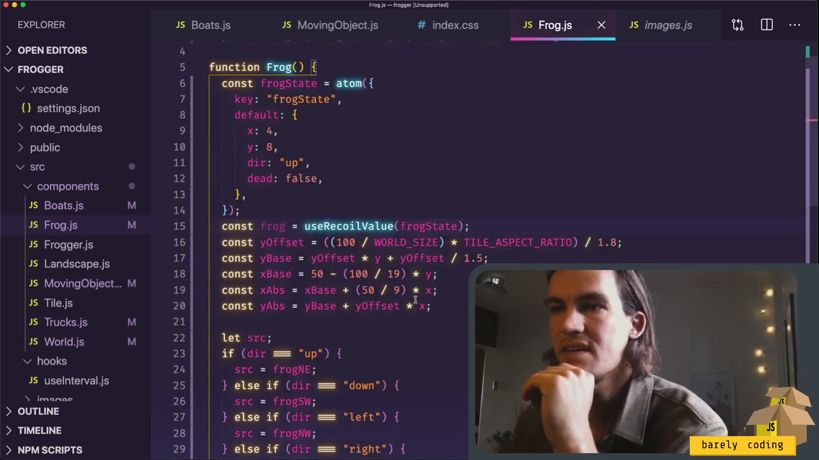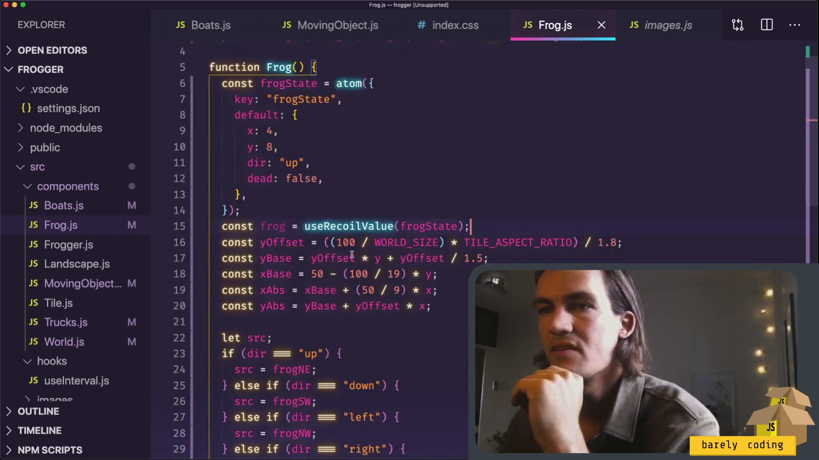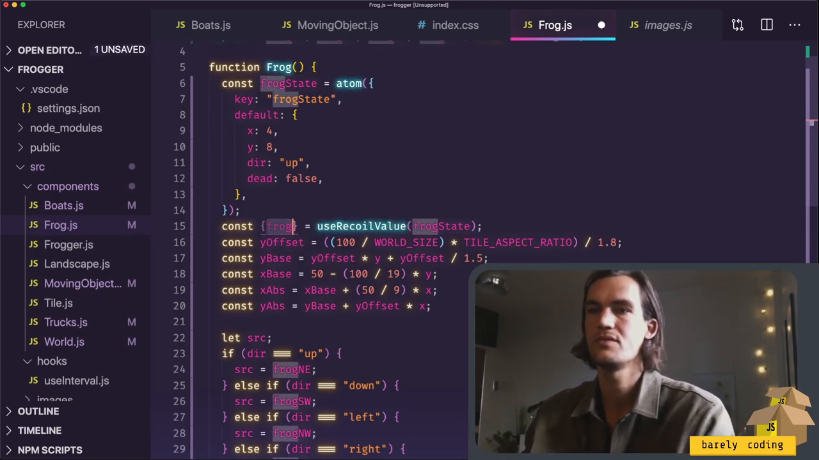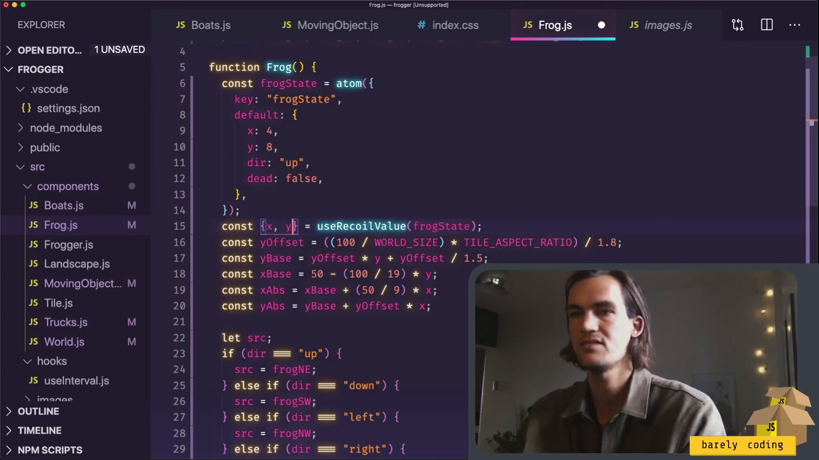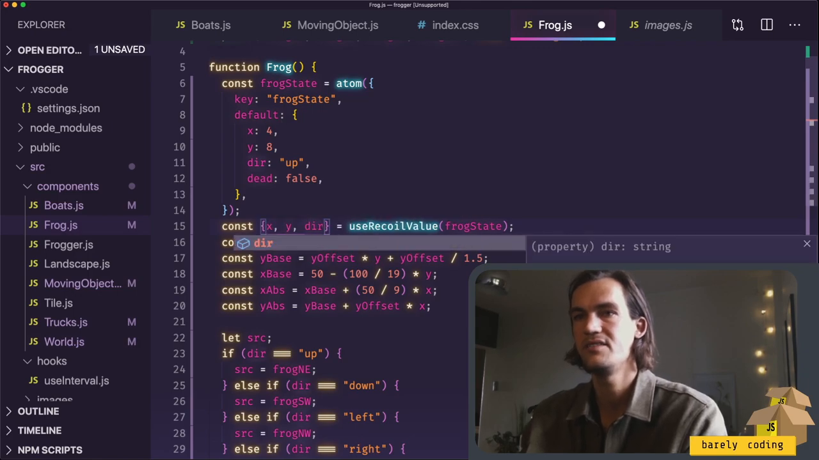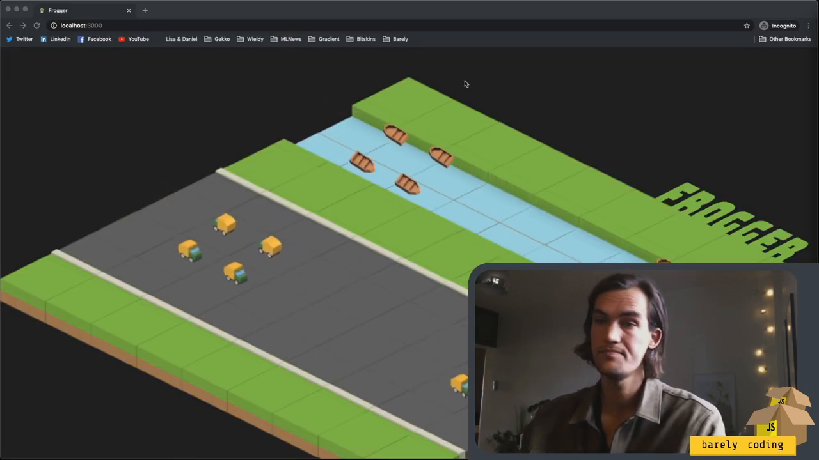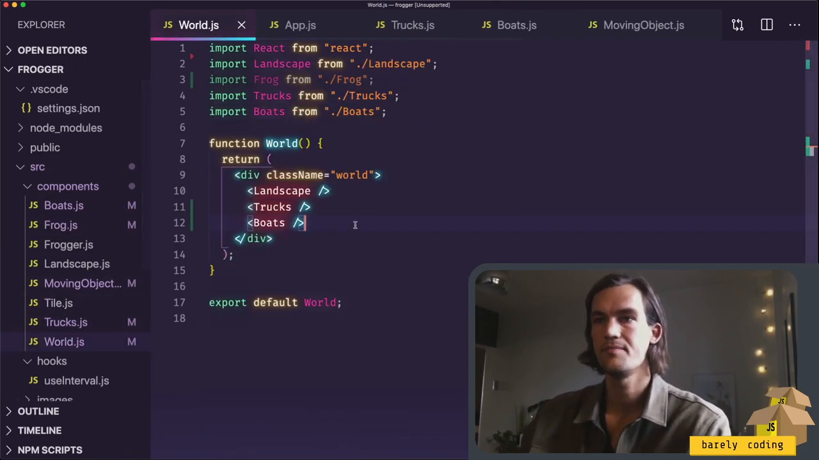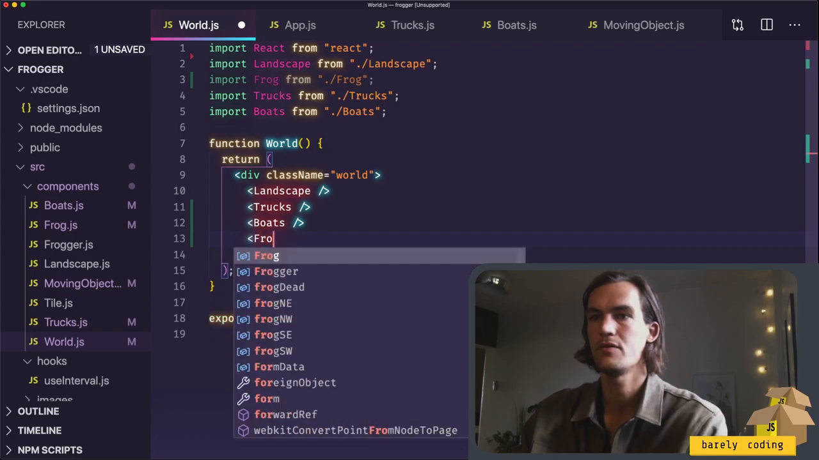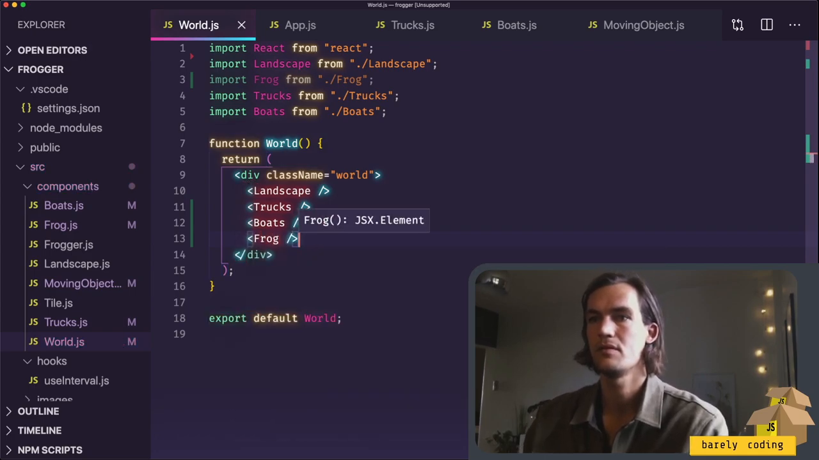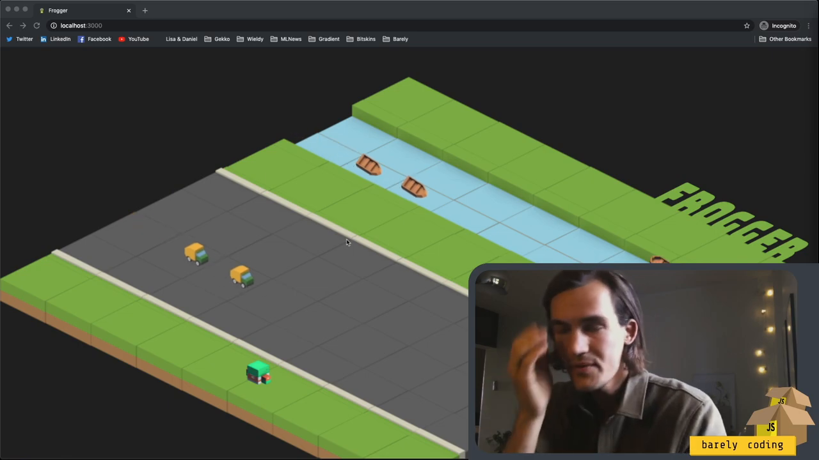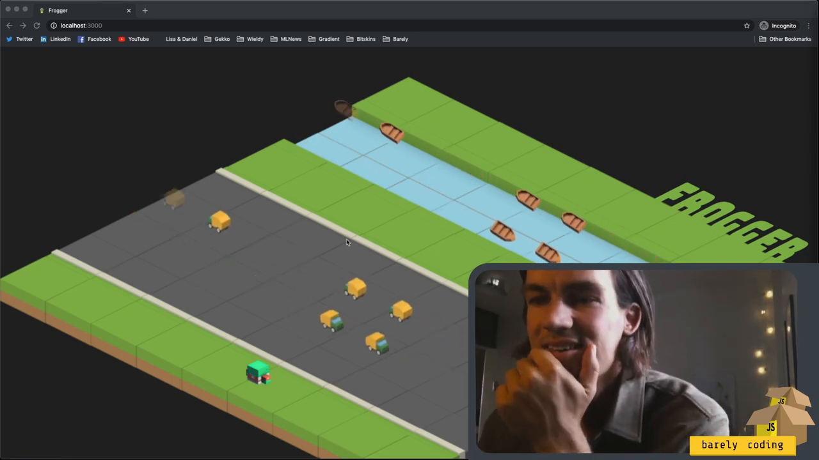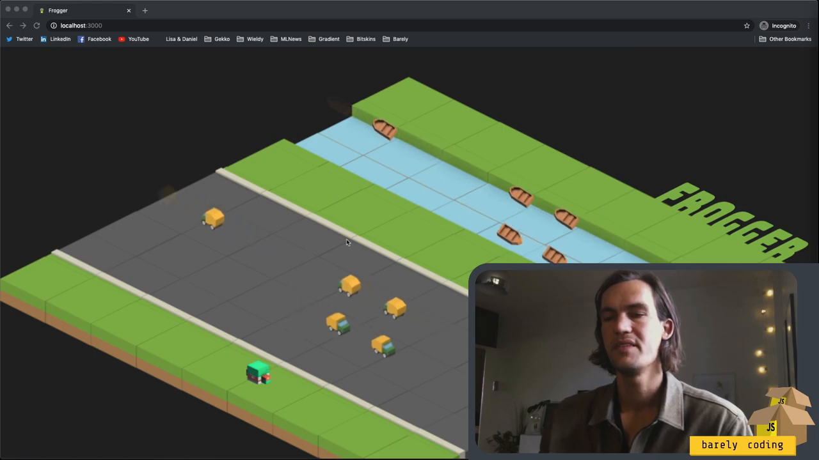So here we're using X and Y and so on. So I guess we should destructure this frog to X, Y, dir. Where is the frog? Oh wait, I need to add the frog to the world. Frog. Oh, there we have our little frog. It's cute.